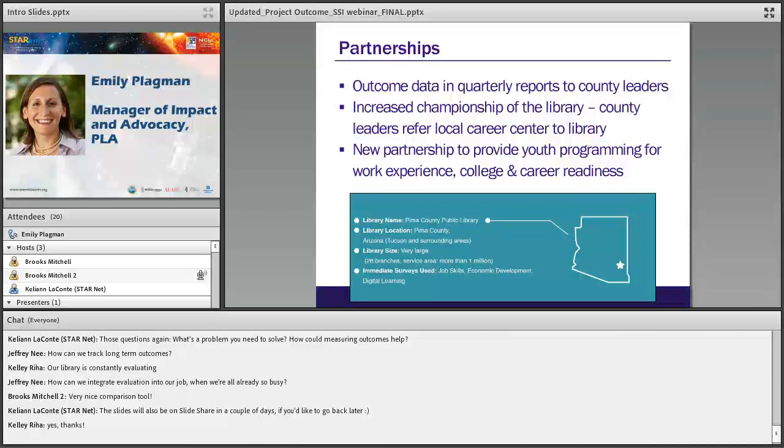And then lastly, you can use outcome data for creating partnerships. Workforce development and small business creation and growth is a high priority for Pima County, Arizona. In the library's quarterly updates to the county, as well as their recent annual report, they included evidence of outcomes and anecdotes provided through Project Outcome surveys. As a result, when the Pima County One-Stop Career Center asked the county for more money, instead the county administrator suggested they partner with the library, who was already doing great work in this area before giving them any funding.